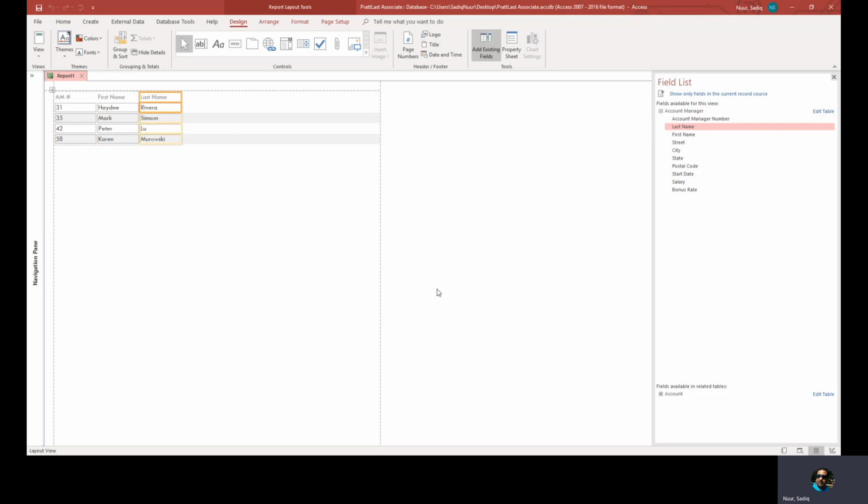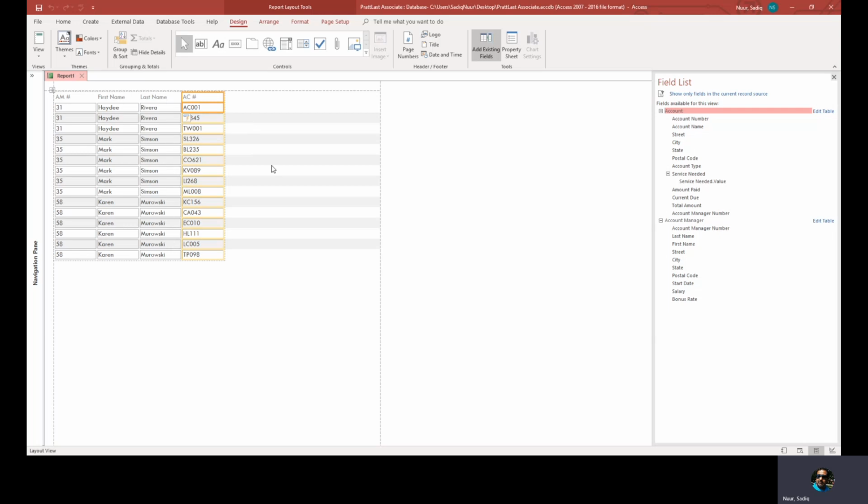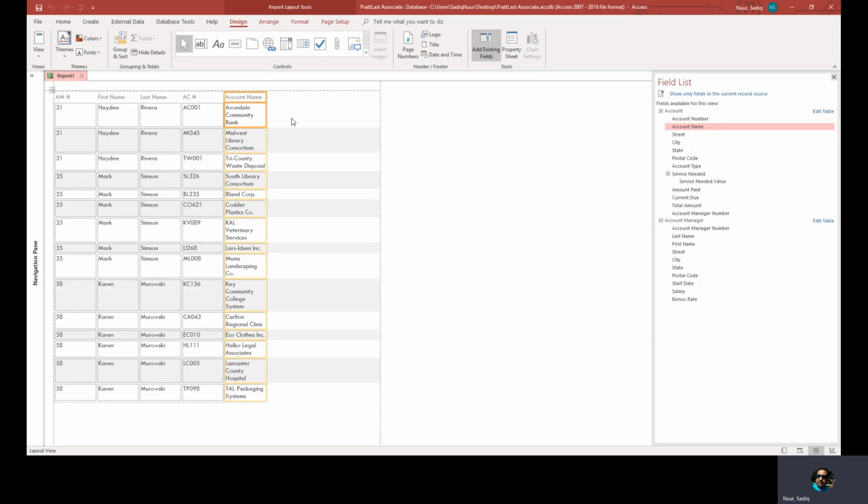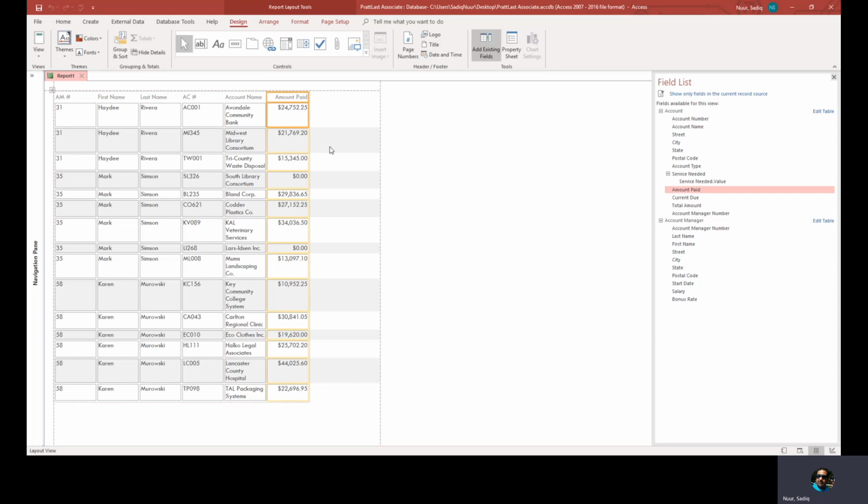Now I need the other information from the other two. So in the bottom of the field list, you will see account. You will click the plus sign and select the first one, account number. There you go. And then we need account name. And then I want the amount paid. And then I want the current due.